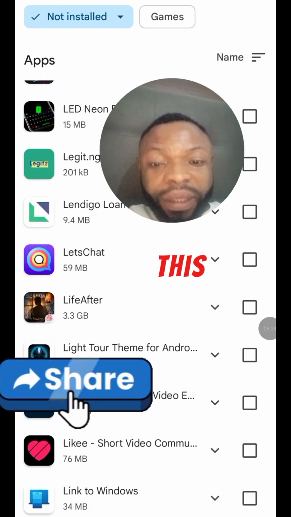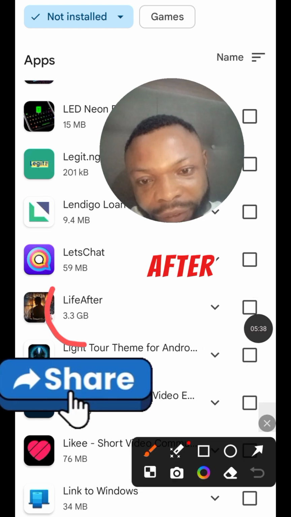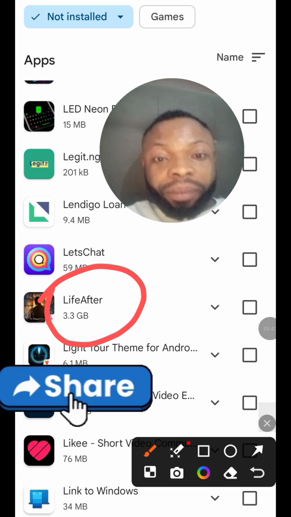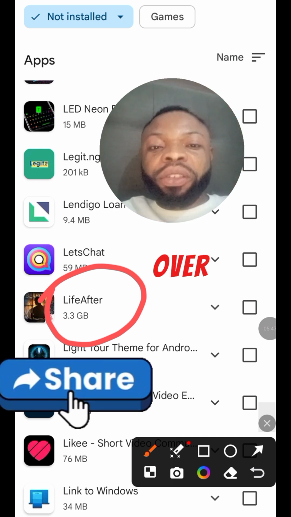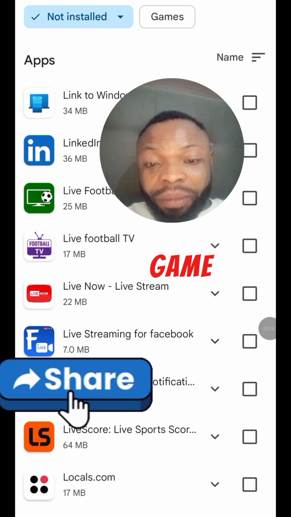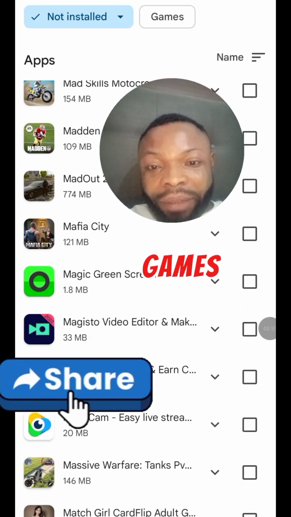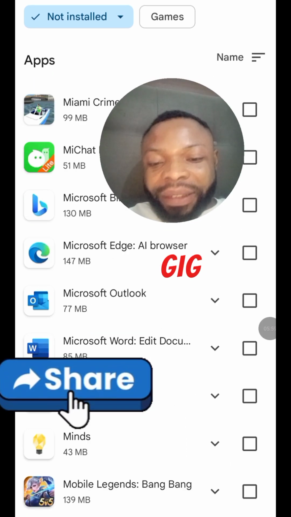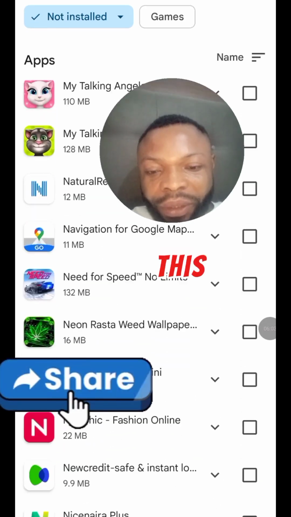Now take a look at this game. This is a game, Life After. This Life After has over 3.3 gig. Imagine 3.3 gig with 1.0 gig. That is over 4.3 gig, taking my space. And I have most of these games. When I install them and uninstall them back, there are many of these games on my phone here. Some have even 6 gig, some have 2 gig. Many of them are here. You see all this for now.